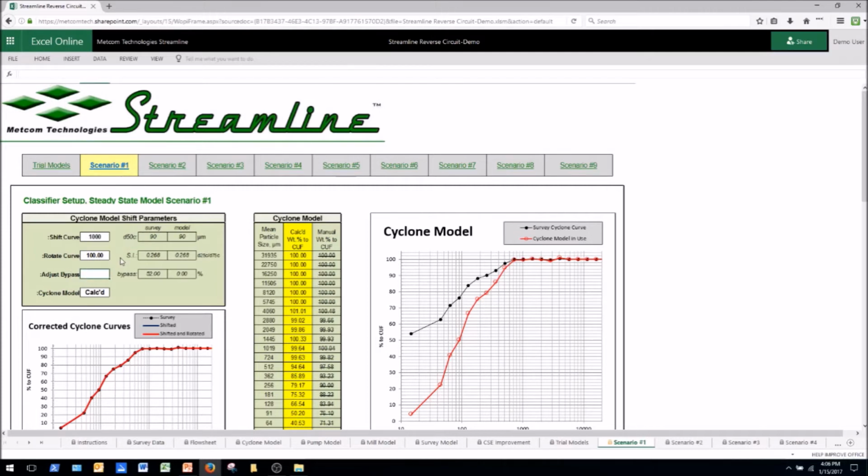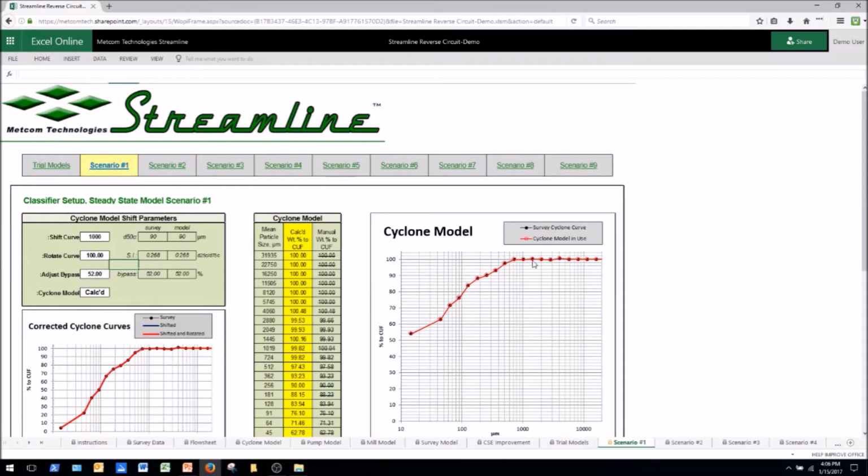First, we have to enter in the bypass value, 52%. We'll talk about it a little bit later, but what you can see now is that the red cyclone model matches the survey cyclone curve. Shift curve is at 1000. Let's put shift curve to 1200 and watch what happens. We can see that the red model curve is shifted right. You can also see that the model D50C has increased to 125 microns. The survey D50C was 90.